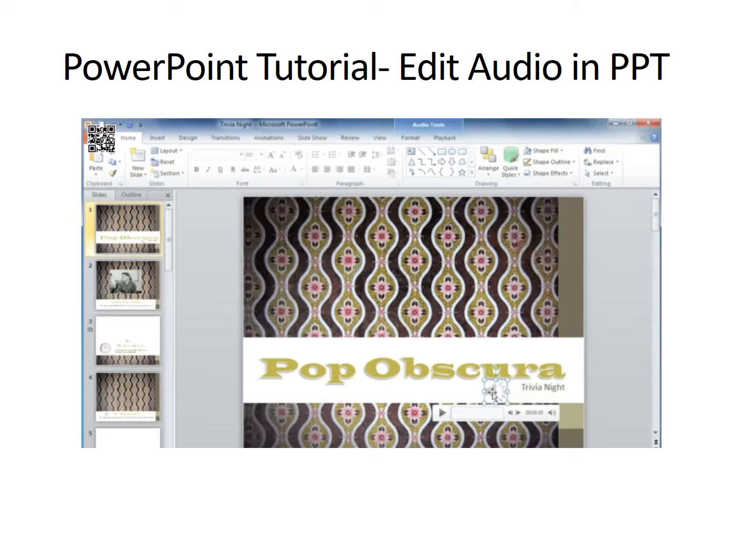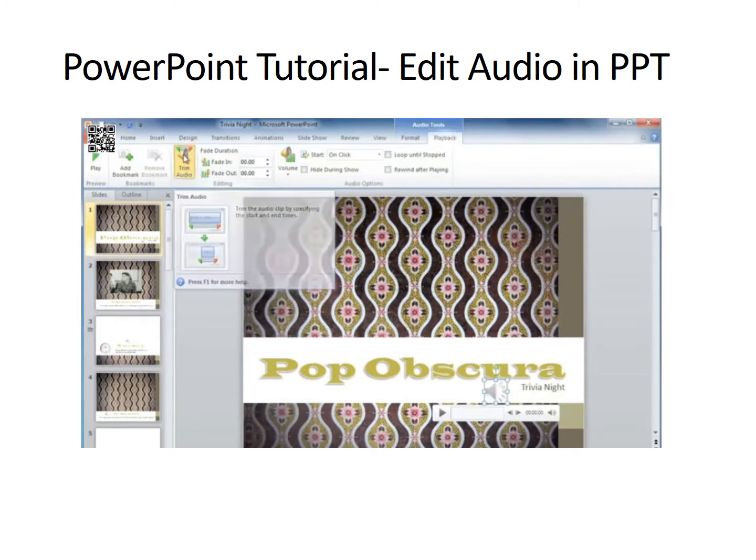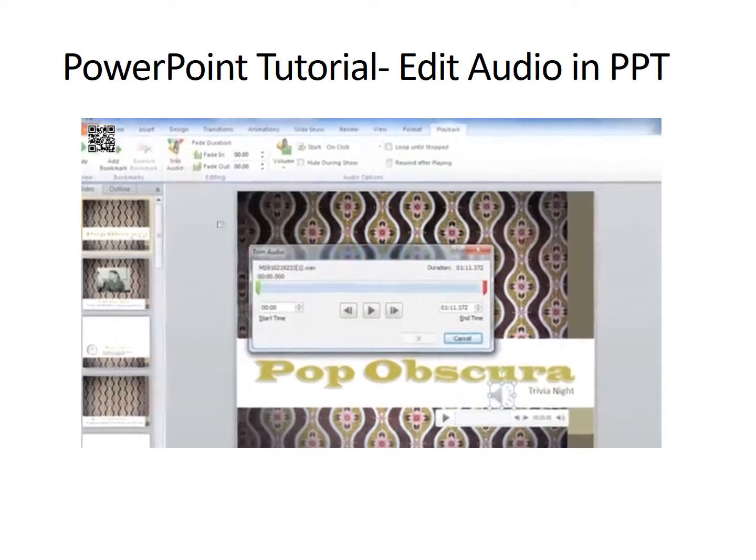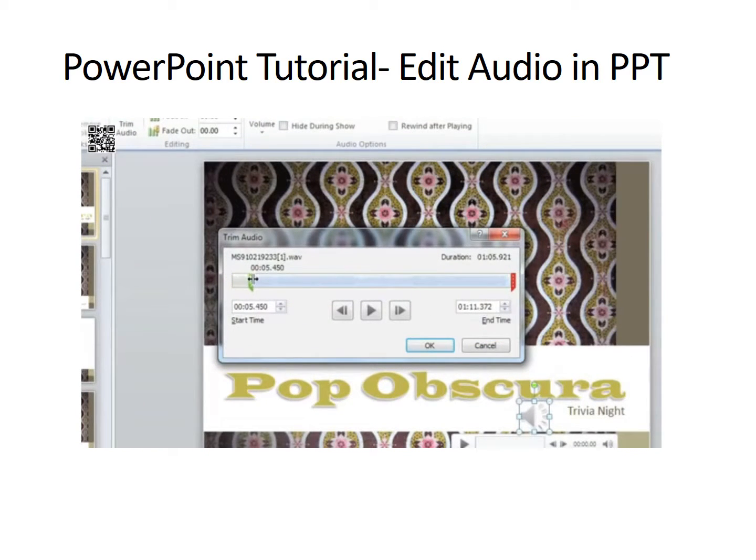Make sure that the audio icon is selected, and then go to the Playback tab and Trim Audio. And now you can use the green and red markers to change the start and end points. To preview it, click the play button.